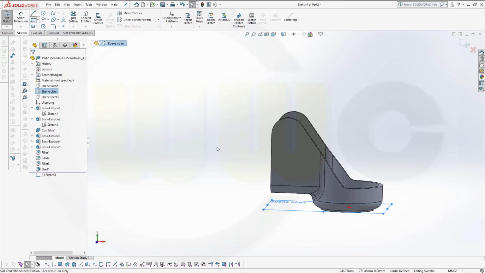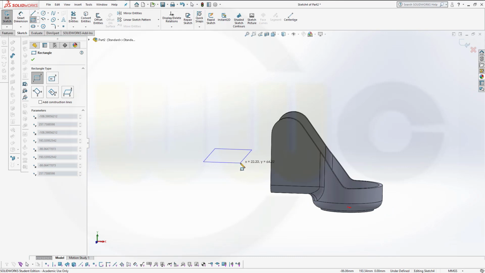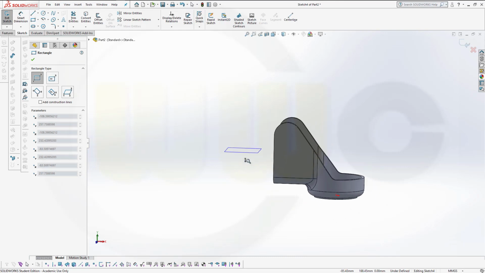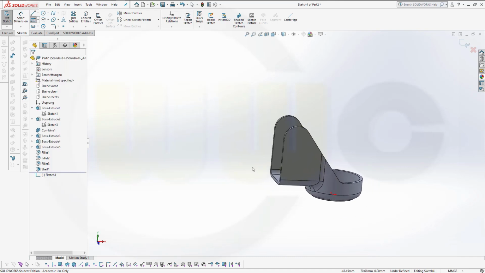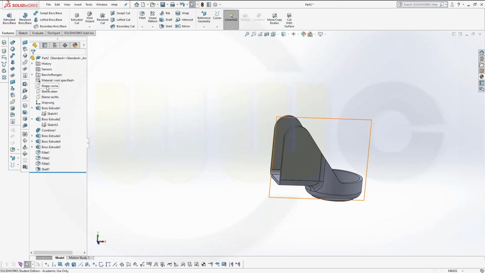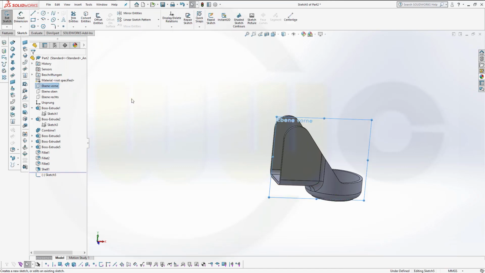Now another sketch on the front plane. That would be a rectangle. Seems I didn't go to the front plane. I thought I clicked on the front plane. No, sorry, that's the front plane, of course.